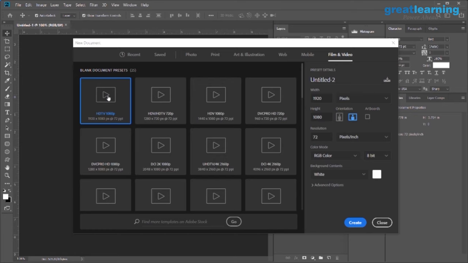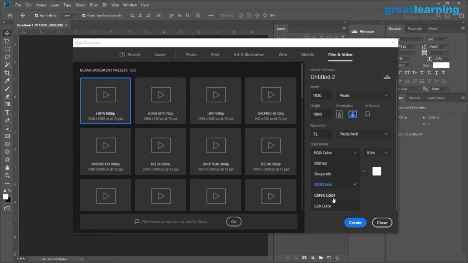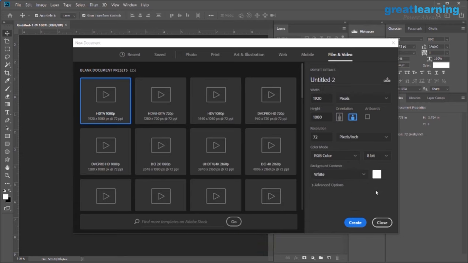So now, for easy understanding, we'll stick to 1920x1080, and 72 dpi is actually a good resolution for web viewing and not printing. That's why it's 72. As I mentioned earlier, we'll keep it in RGB color mode. There are various other color modes, RGB and CMYK being the most popular. CMYK is used in printing, bitmap is used in web when you're making very low bit graphics, but RGB is generally where you want to be.